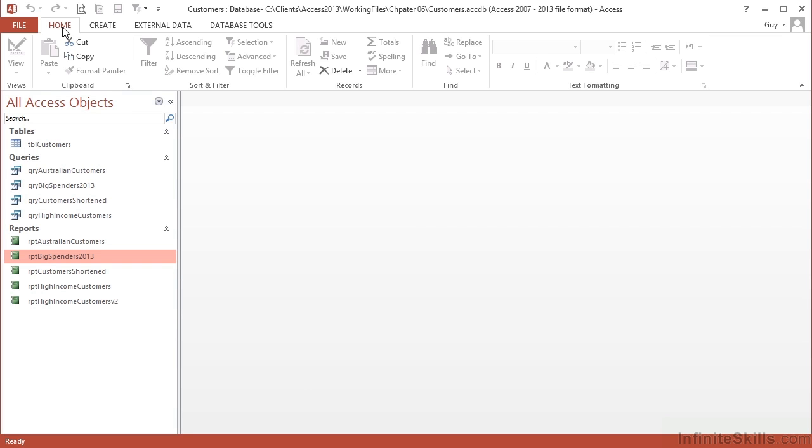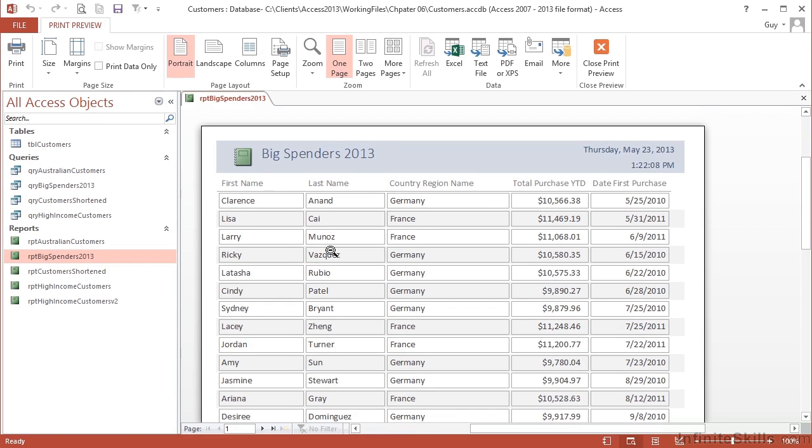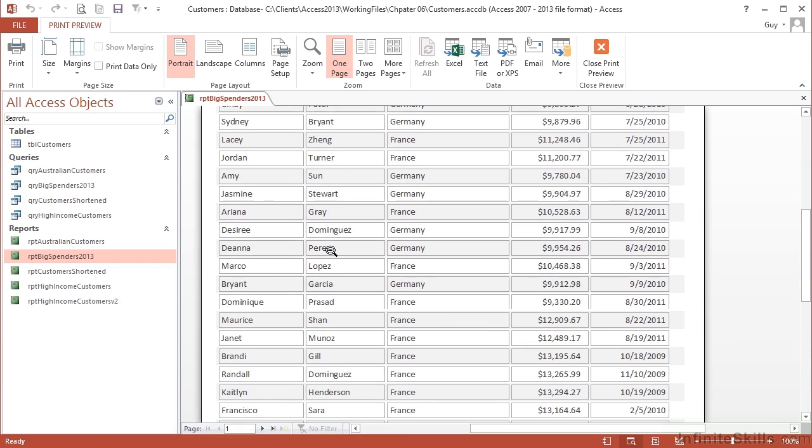So our options for printing or creating a PDF are, firstly, well, let's choose the report we want to print or PDF. So from our list, we could take our RPT Big Spenders 2013. This is the report that we've originally created with a quick report, but then tidied up subsequently. So if I open that with a double click and then change to print preview, so I know what it will look like, to print, I simply go then up to print.